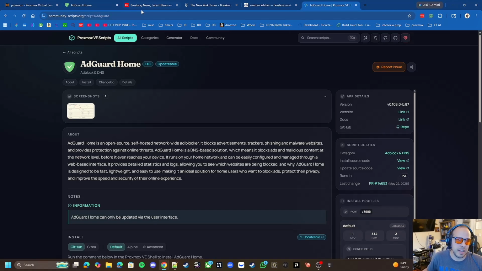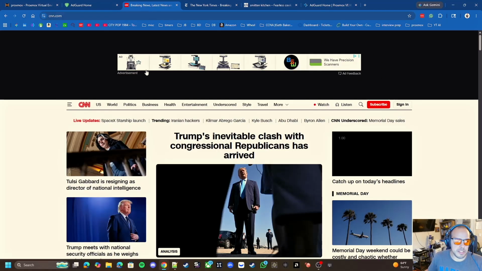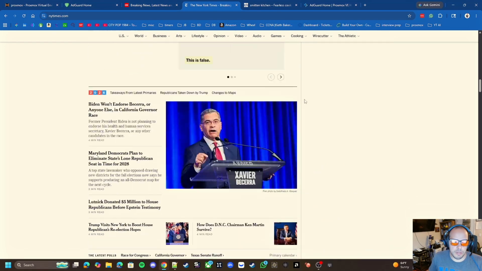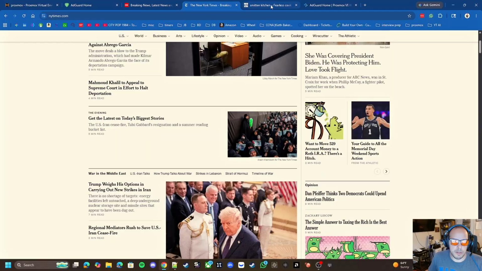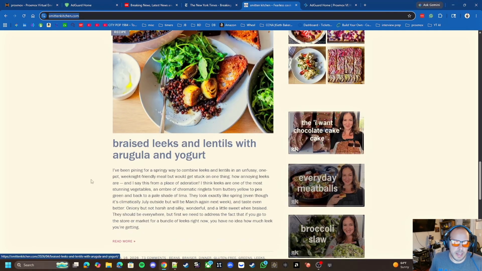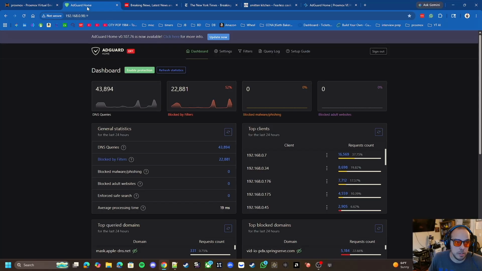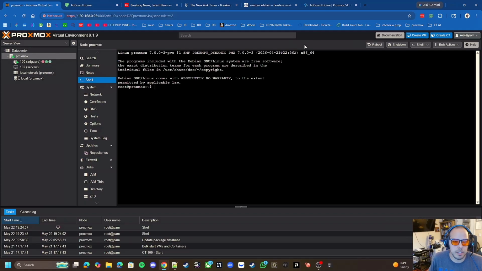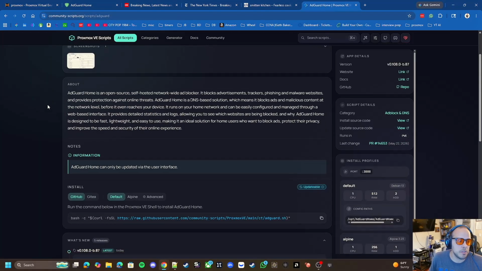If you don't want the annoying ads, look, CNN, you want to see all these ads as you're scrolling through, we want to remove all those. Maybe you're looking at a recipe website and you want it to be a router-based application that blocks ads on your entire network. We can make that happen now, which is what we're going to do. I disabled my current AdGuard that I already have up and running. And we'll make a new LXC and I'll teach you how to set it up and everything. And I'll teach you how to set up in your router, which a lot of guides don't show that. So let's get to it.